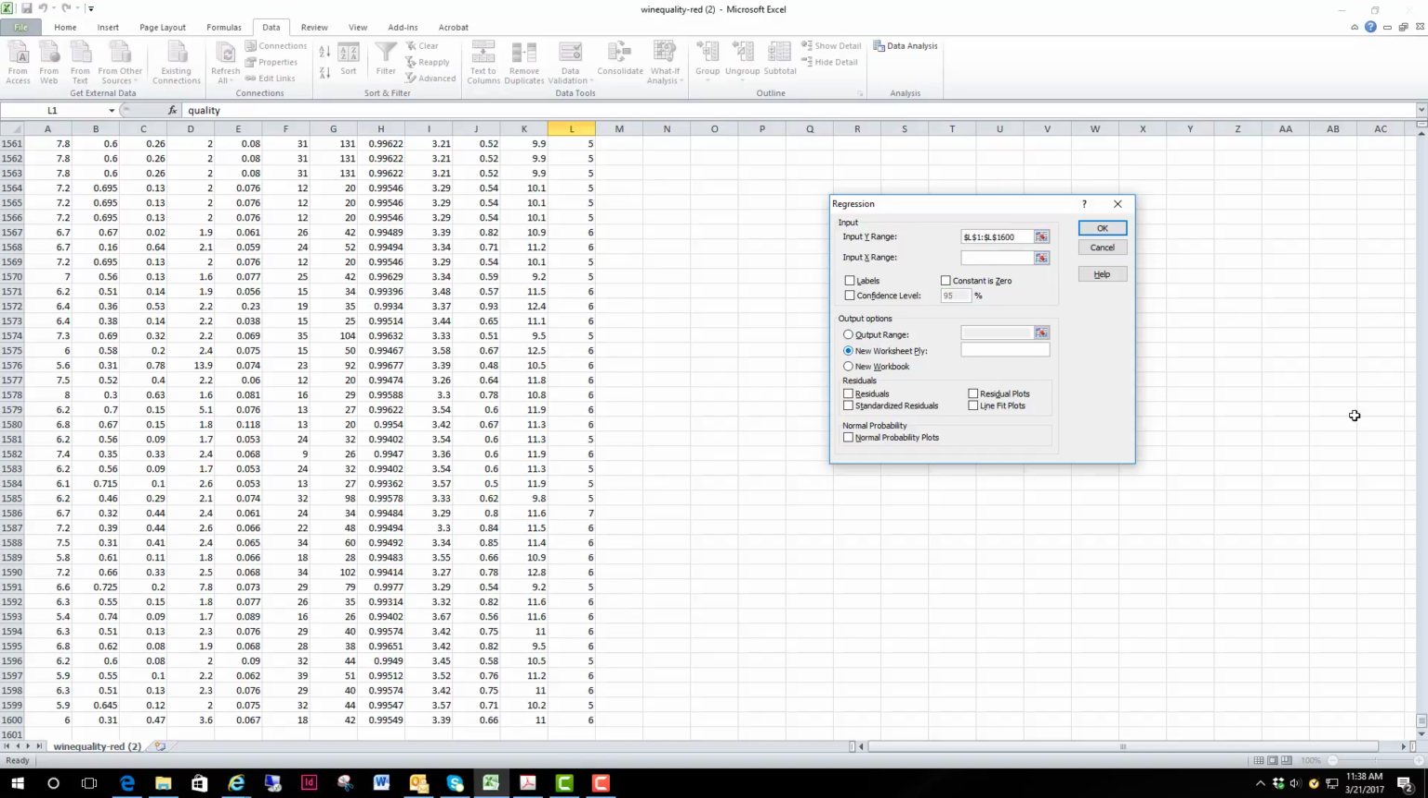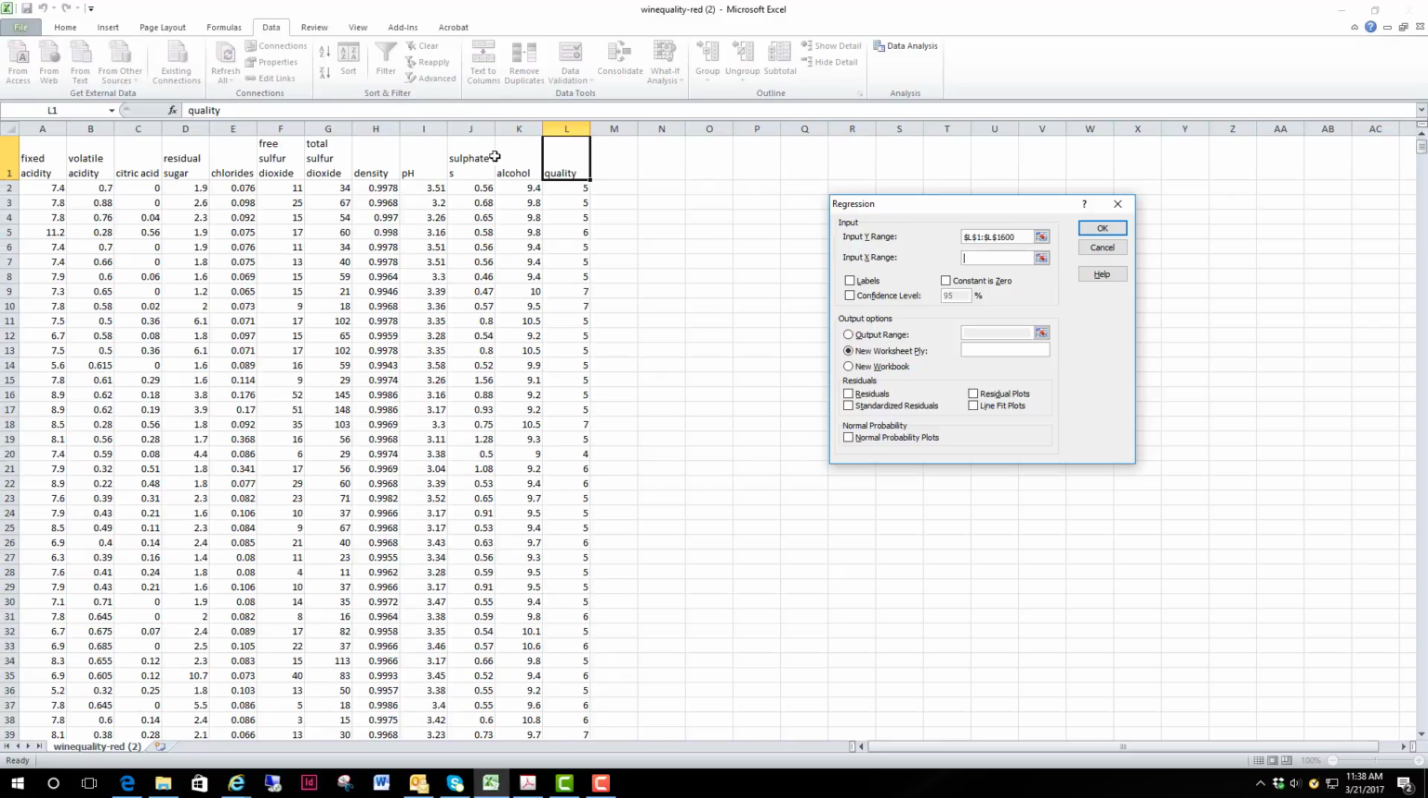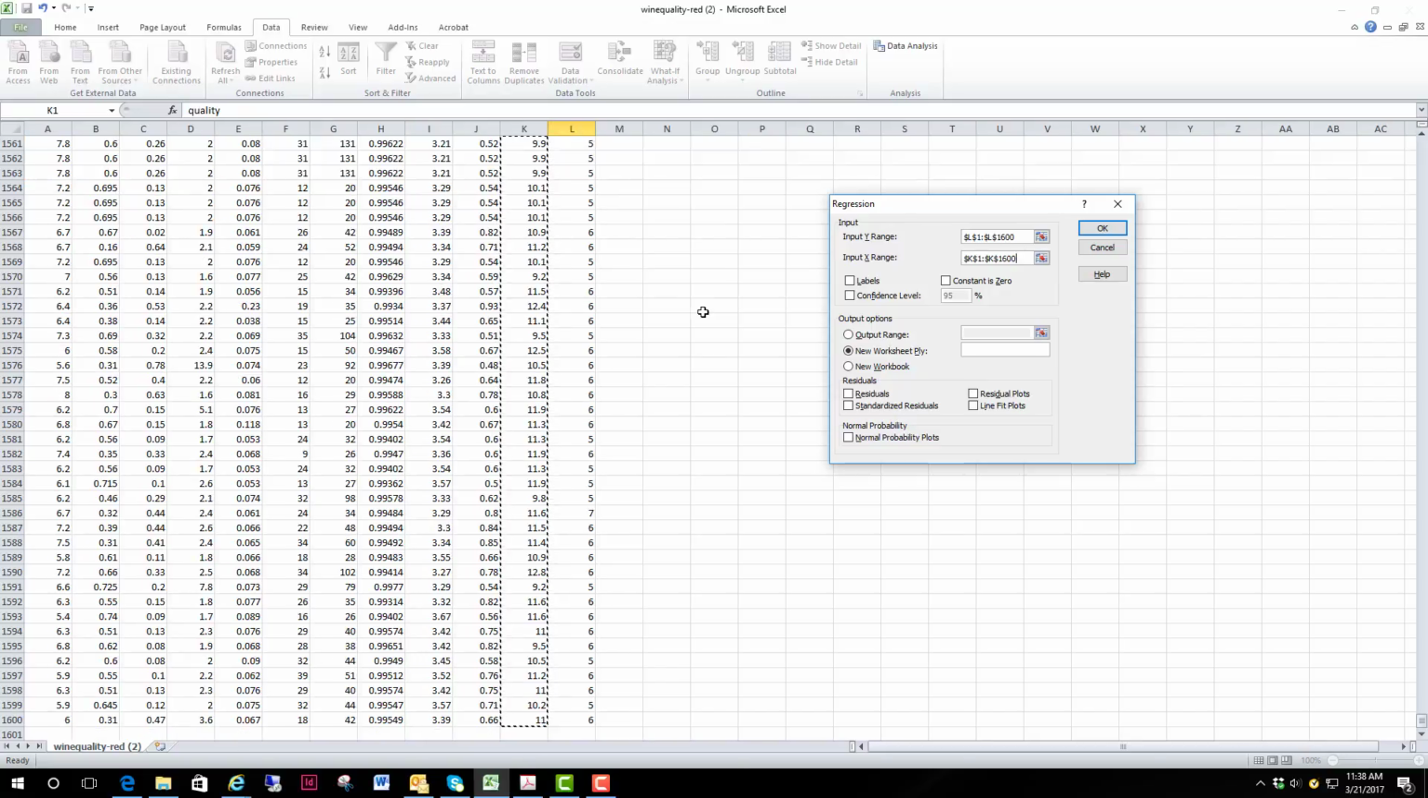Next, I want to put in my independent variable. I'm going to pop myself right back up to the top. I'm going to highlight alcohol and the first few rows of data. I'm going to hit Control Shift and arrow down, and I'm going to pick up that whole column of data, but not the whole column. And that looks good too. I've got K1, which is the column I want, rows 1 through 1,600. That looks good. Now I do have labels on my data, so I'm going to go ahead and click that.